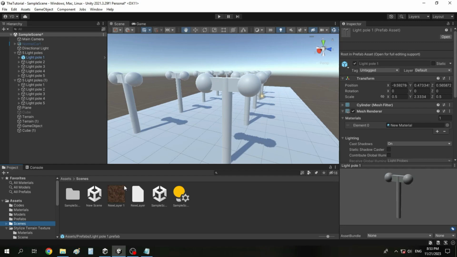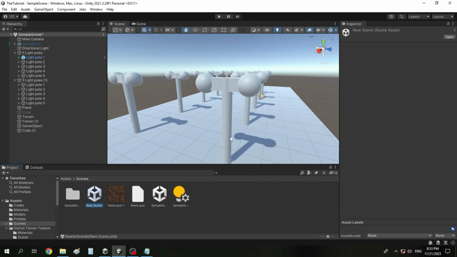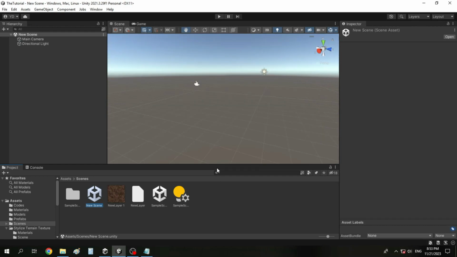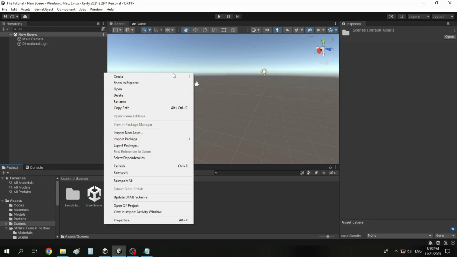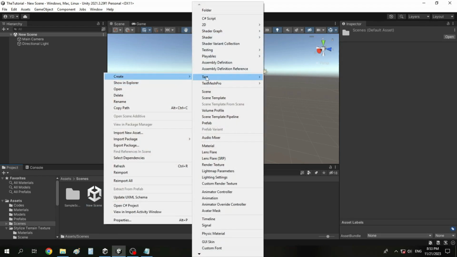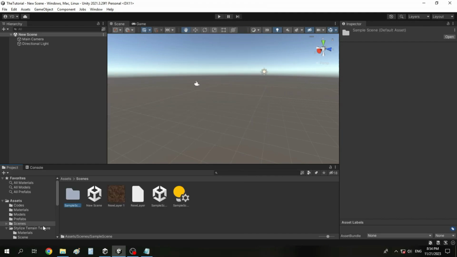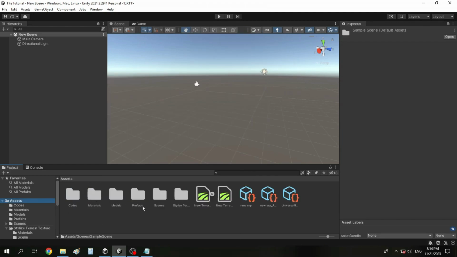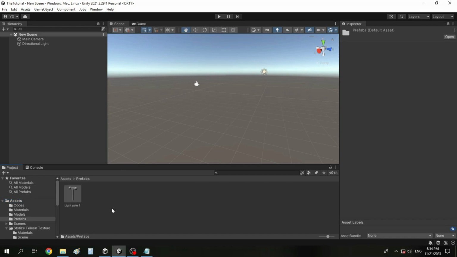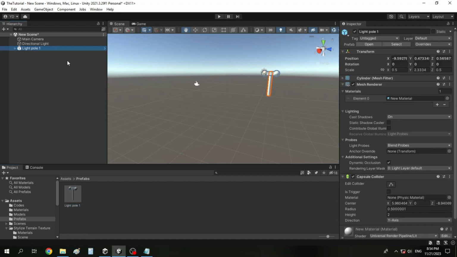Now I can go into another scene, for example this new scene. It's an empty scene. You can create it by right clicking on create and then choosing the scene. And I'm going to go back to assets and go to the prefabs. You can see our light bulb. I can easily drag and drop it to our scene.